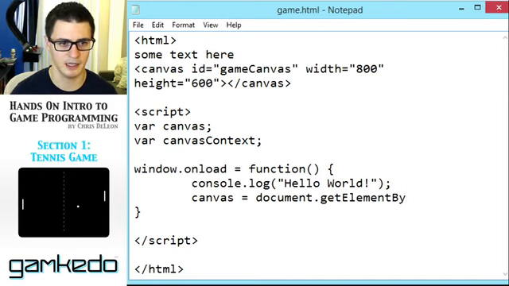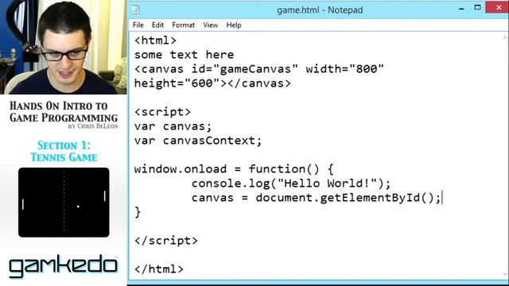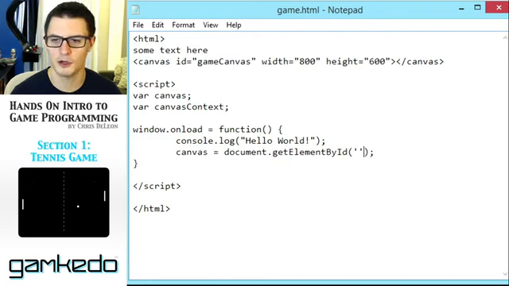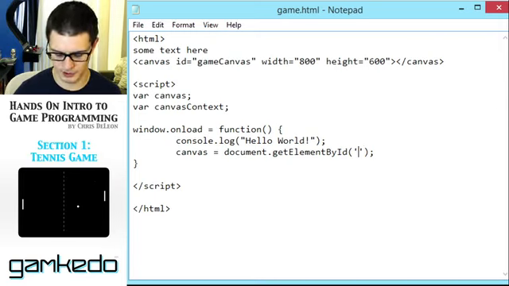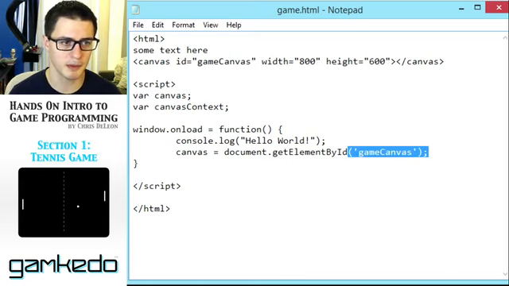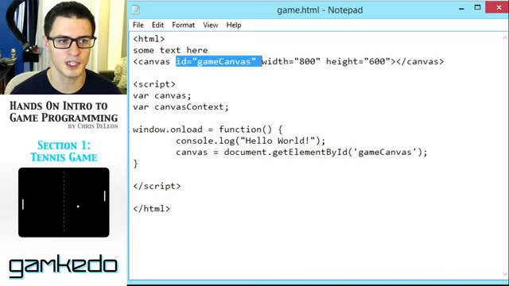document.getElementById. Make sure you lowercase the d in ID. I see people make this mistake all the time. Everything is case sensitive in a lot of cases. And the argument here, let me decrease my font size. There we go. Just trying to avoid meaningless wrap where we don't need it. So inside these quotes, or single quotes, I'm going to say game canvas. And this corresponds to the label up here in the ID. This is what's going to give us a handle in our JavaScript onto the canvas element on our HTML page.